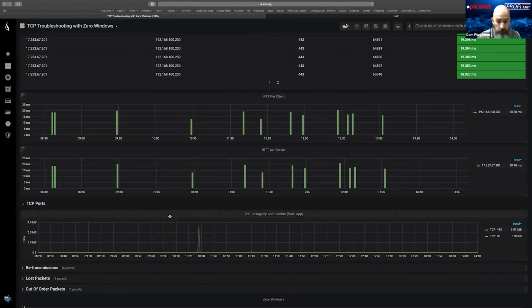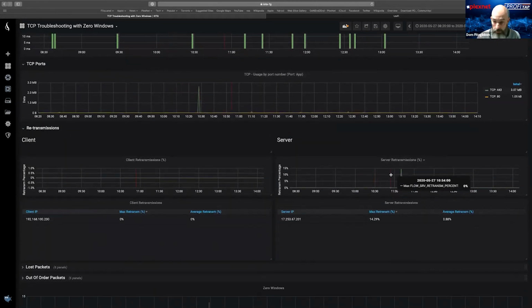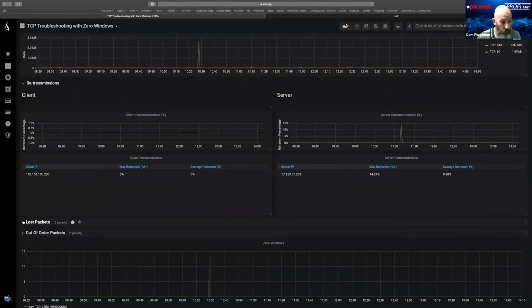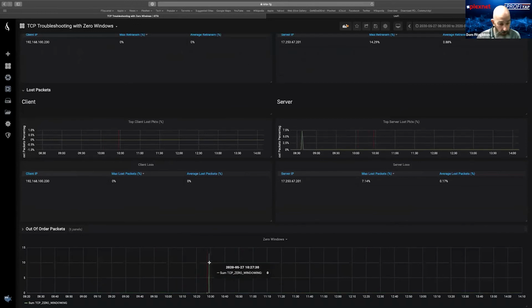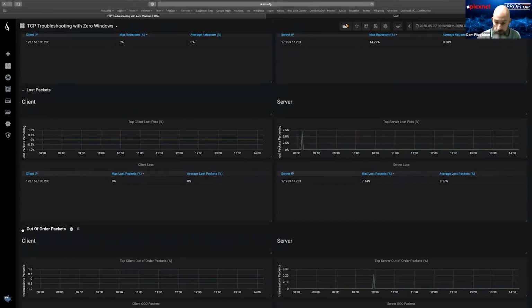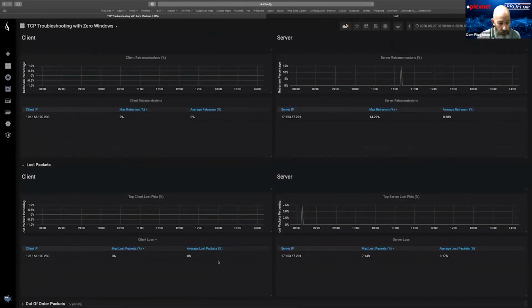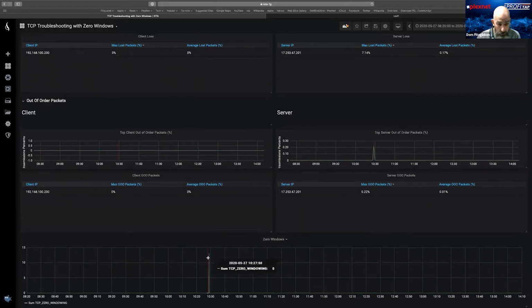I can see my TCP ports in use. I can see my retransmissions. So there's a few retransmissions there as well. Lost packets, of course, I can see a few lost packets. But there's my out of order packets as well. So we can open up these windows, a few out of orders. But generally, there's my zero windows. I've got 13 zero windows just in one spot.